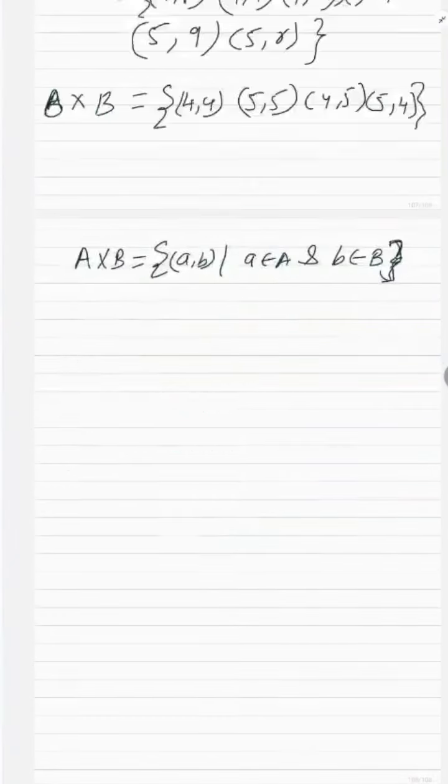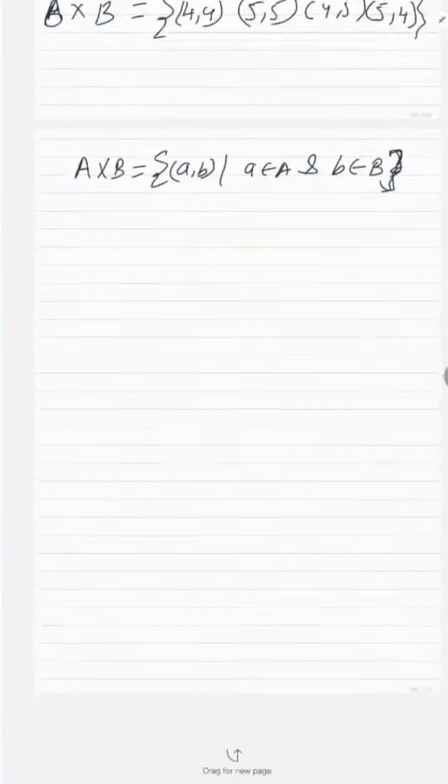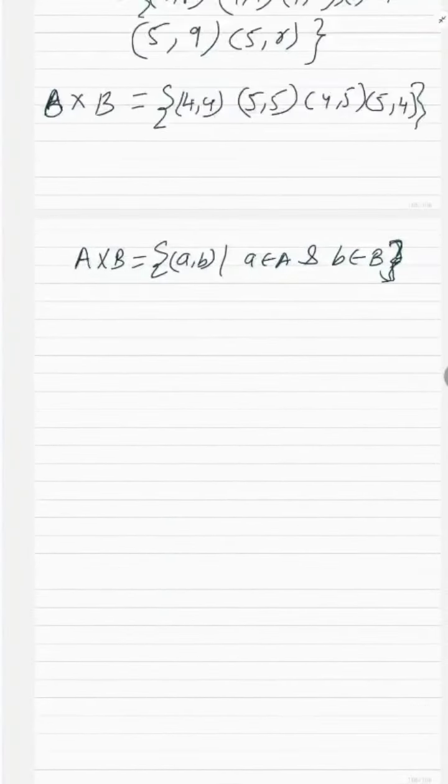Thank you. Hello students, we know that we define A cross B as (a, b), where a belongs to A and b belongs to B. Now let us discuss one property. If the number of elements in A is m and the number of elements in B is n, then the total number of elements in A cross B is m into n, and it is represented like this.